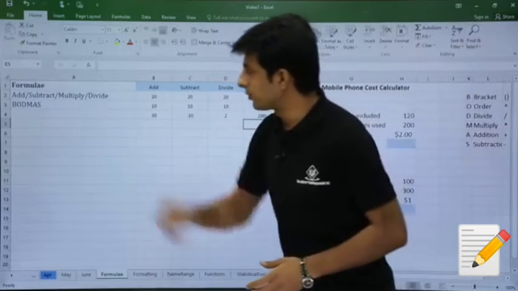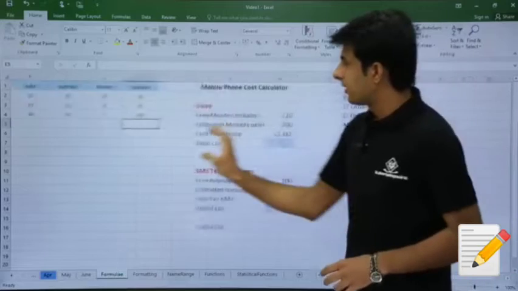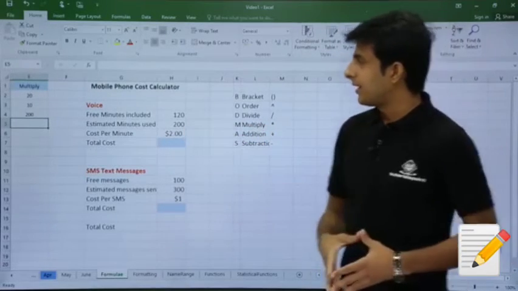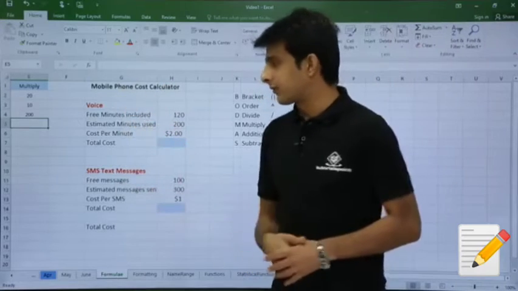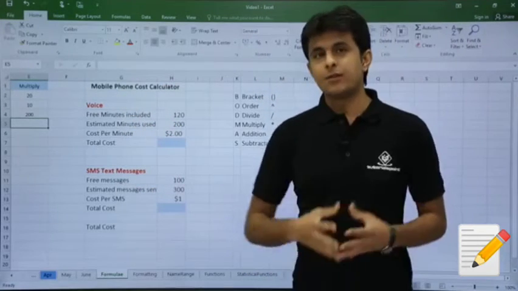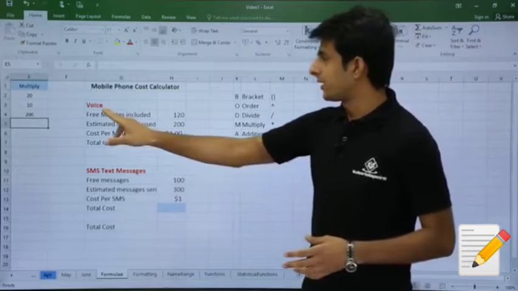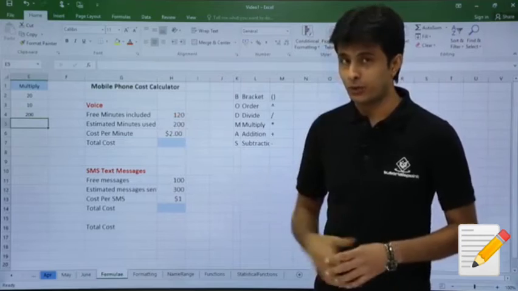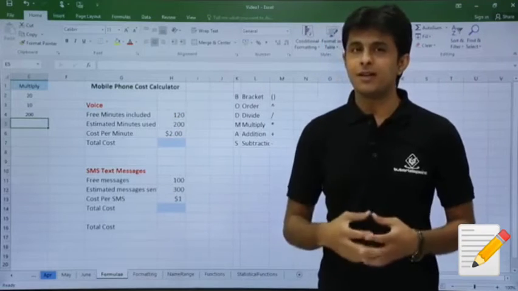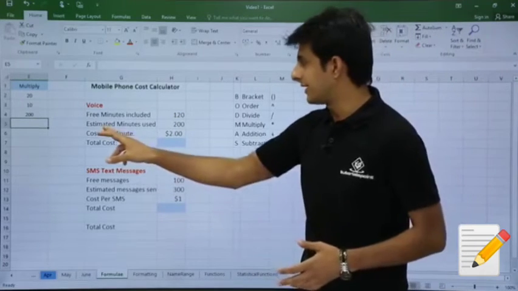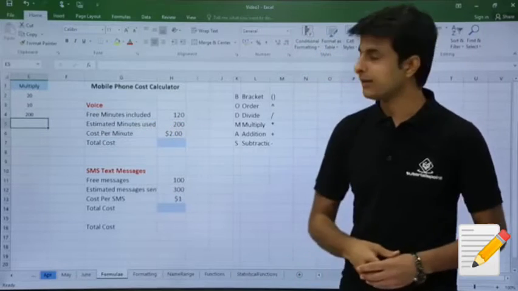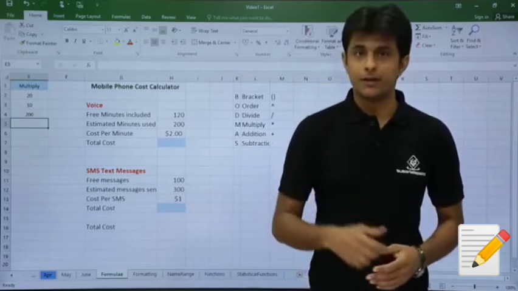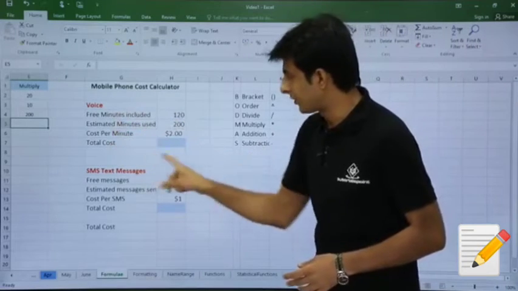Next we have something known as BODMAS. So now I'll just show an example and what exactly BODMAS is with this example. This is the mobile phone cost calculator. Let's say some company is offering me some voice call. The free minutes included in my pack is 120 minutes, but I mostly use more than that. The estimated minutes is 200 in a month. If I use more than 120 minutes, I'll get a cost of $2 per minute. So that is the scenario given here.